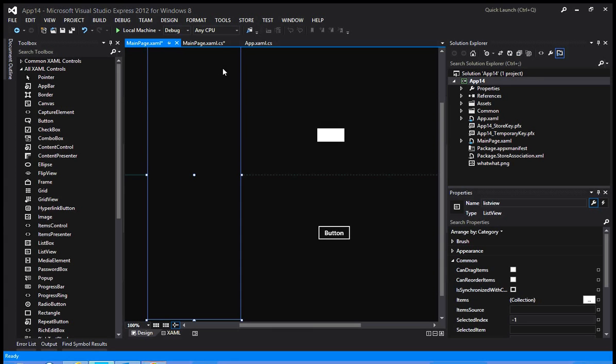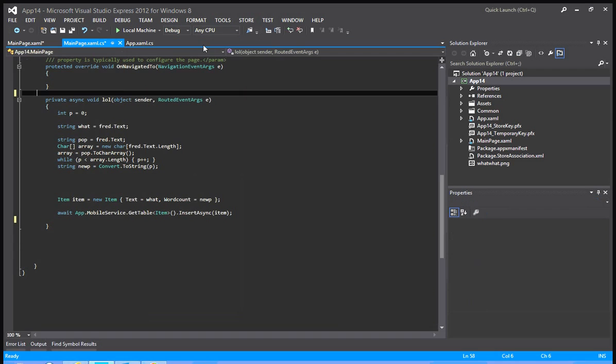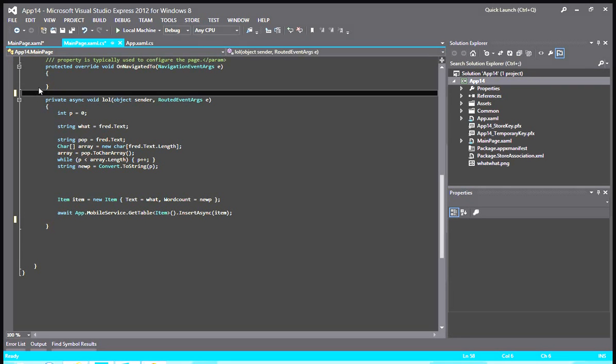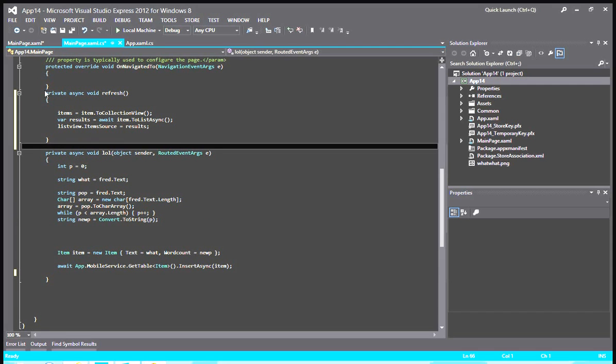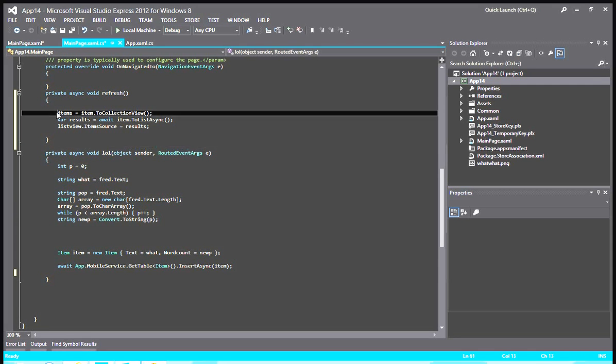Alright, so after you've done that, your next step is to go into your code and create a completely new method, and it will look like this. I named mine refresh because that's pretty much what it does. It takes this and the collection view from item, which is associated with the table that you have already set up on Azure, and puts it into a new kind of variable.